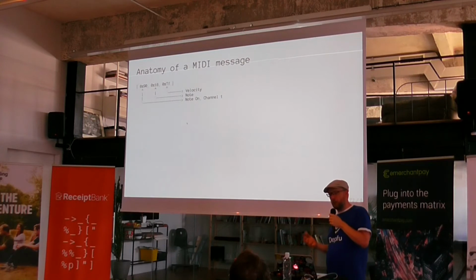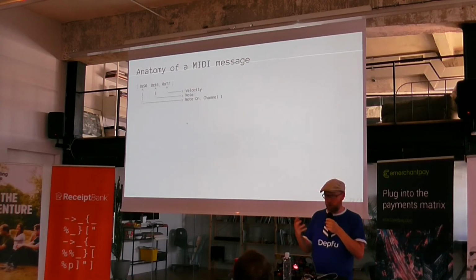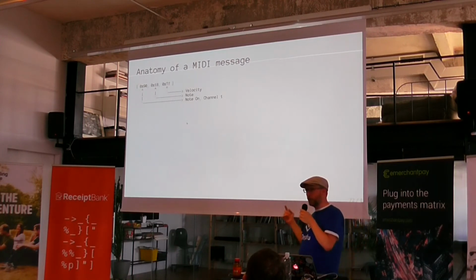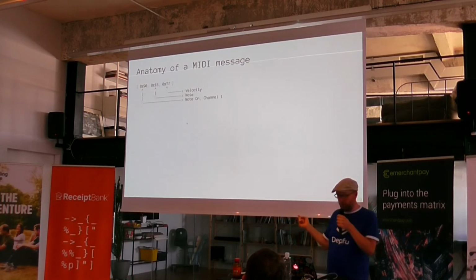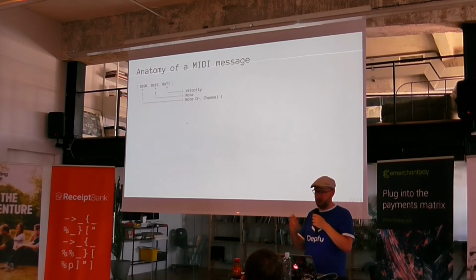So a MIDI message, like I said, is a very simple serial protocol, and a MIDI message could look like this. It's really just 3 bytes. If you're looking closely, you can see, obviously, to me it's obvious, that the first byte has the highest bit set, and the other 2 don't. And that's exactly how MIDI works.